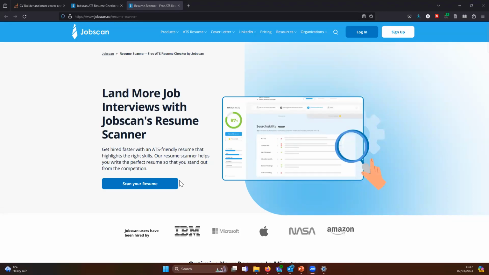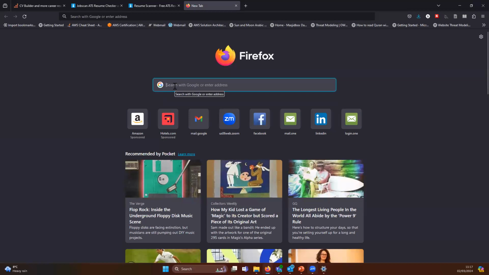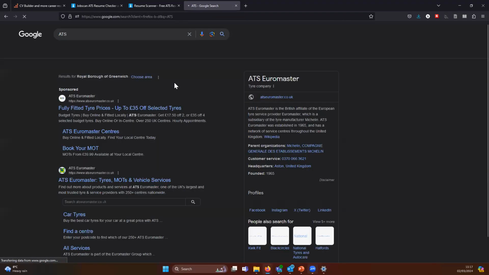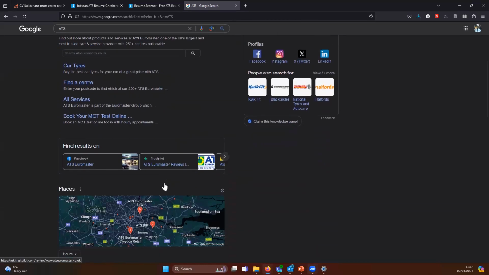Okay, we want to look at how to write our CV. The first thing I want to talk about is this website called JobScan. There are a lot of them out there. After making a CV, you come here and click on scan your resume. There's what we call ATS, application tracking system. If you do a search on ATS on Google, you'll see what ATS stands for, application tracking system.